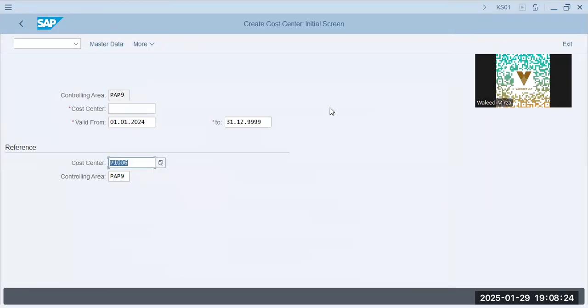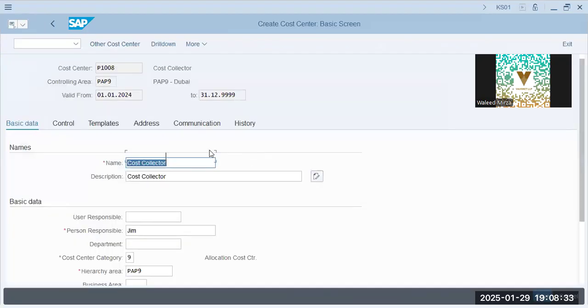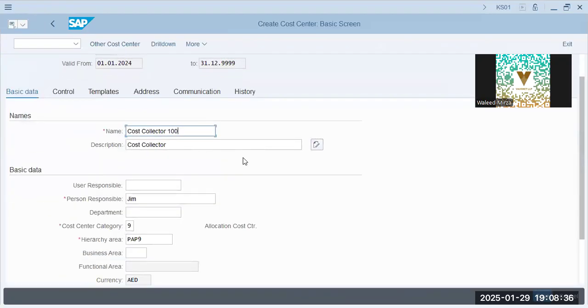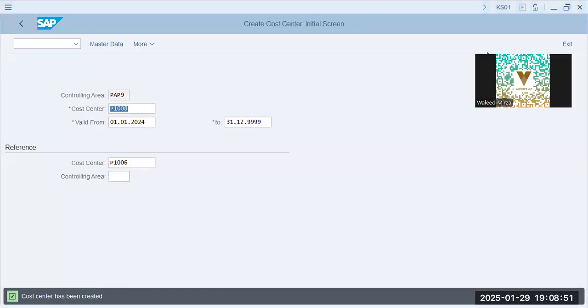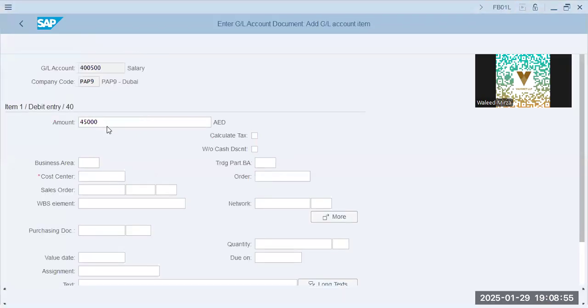106 and P1008. What's the data? Cost collector 1008, PAP9, save. Okay, now this has been created. We go back and we restart the transaction again, FB01L.